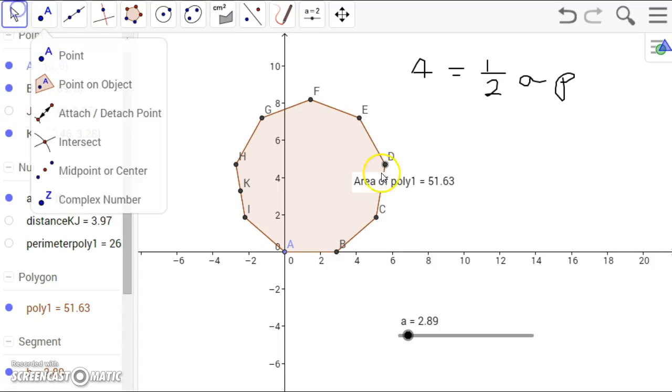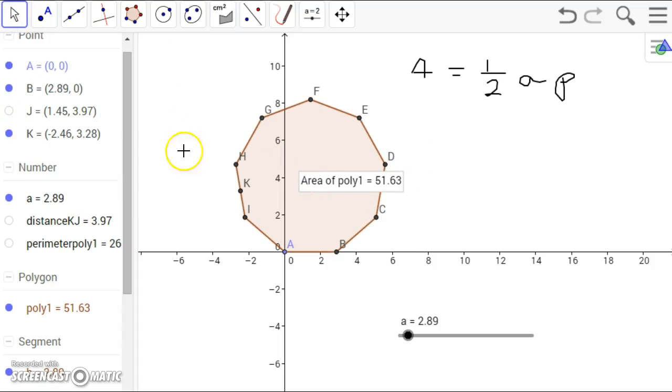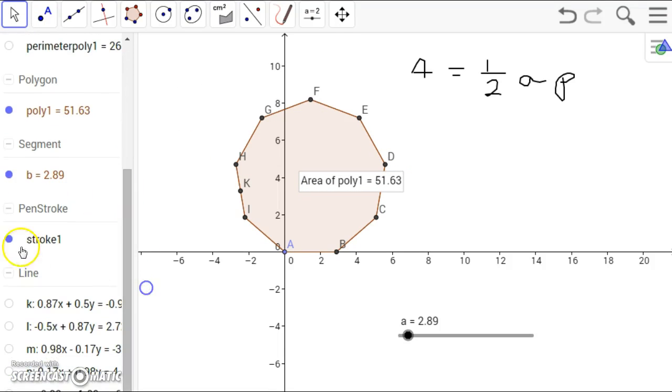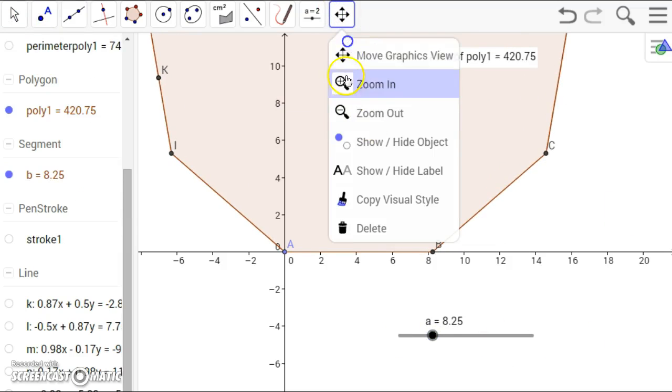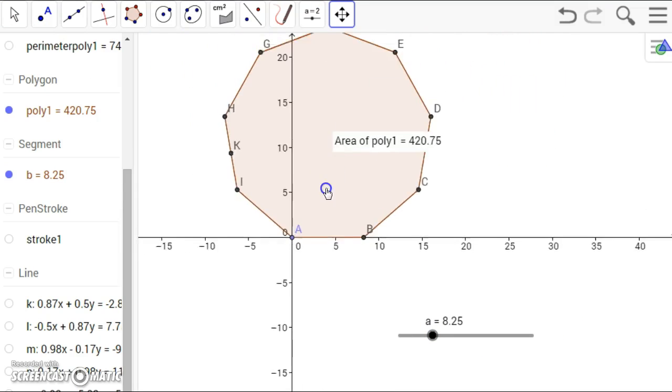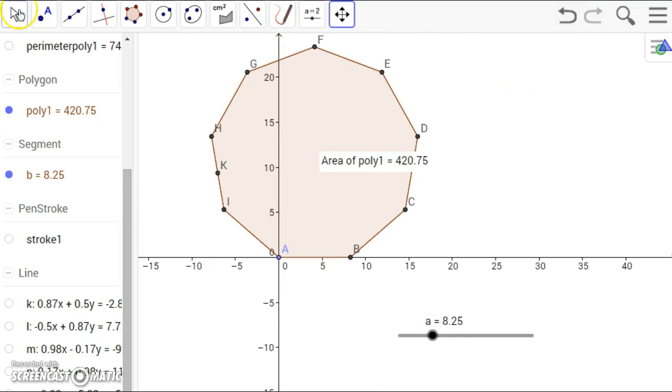Now I'm going to move my area so it's inside of here, and I'm going to get rid of my stroke. Now this isn't the area that I want. I wanted 1,000 feet squared, so I'm going to move my slider till this comes out. And I have to keep playing with my Move Graphics view to get it to work well, but that's okay. I have to move it here.